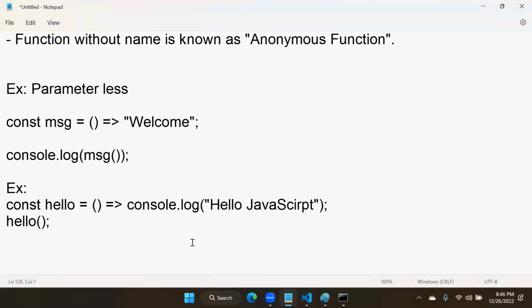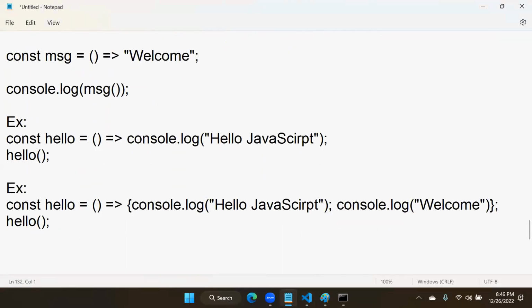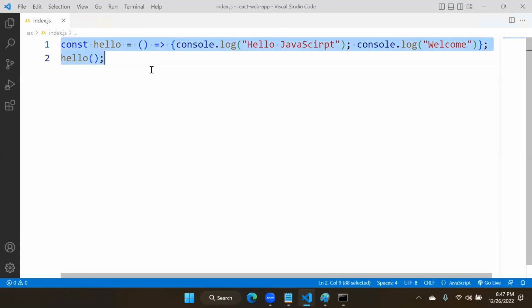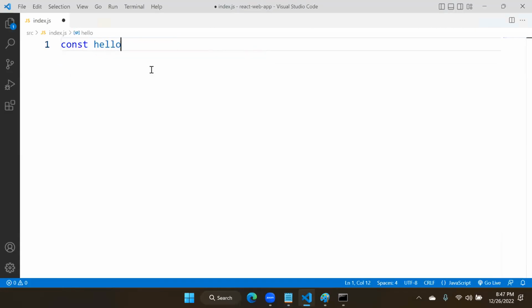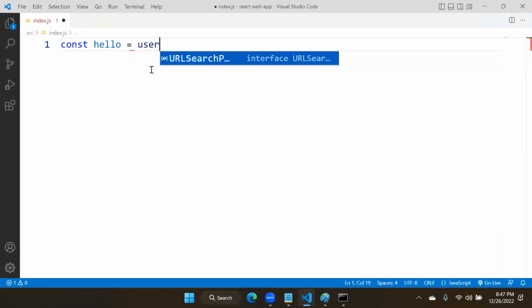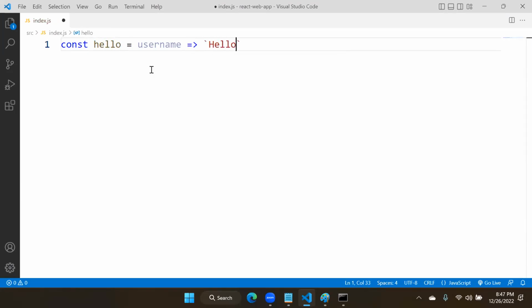This technique is very, very important because in all our React code, we follow this. In React, every function we write in a shorthand way only. So we don't prefer the normal function technique anymore. Shorthand is preferred everywhere. Now you see, if there is a parameter, let's say constant hello is equal to, if there is only one parameter, you can directly write the parameter. Username, arrow, so here we will put hello Mr., and we will put that username variable. Understood? That is a parameter.